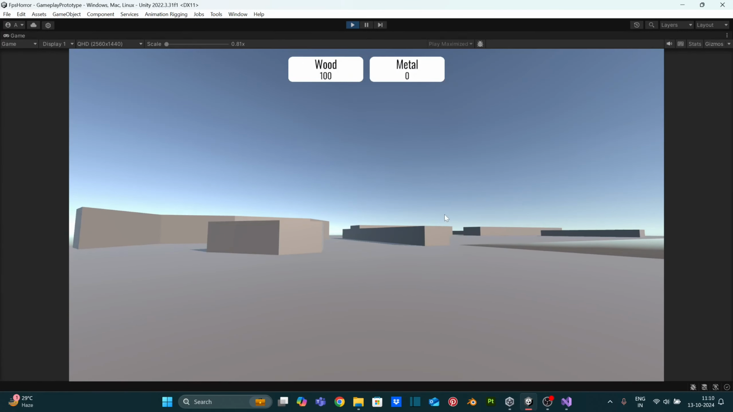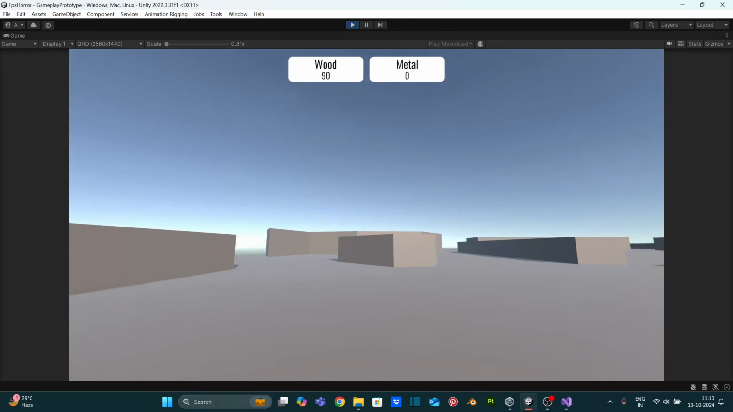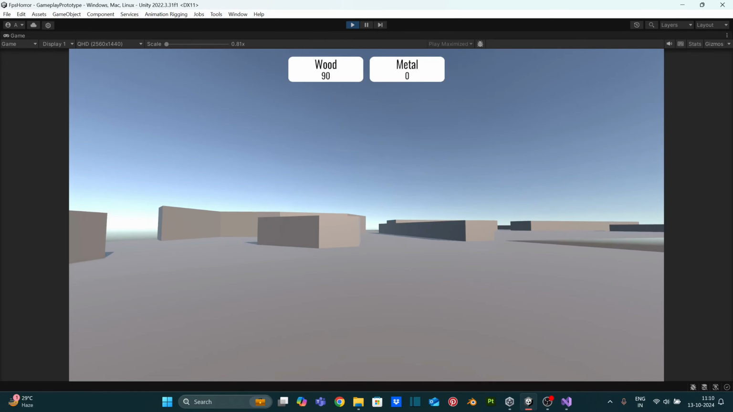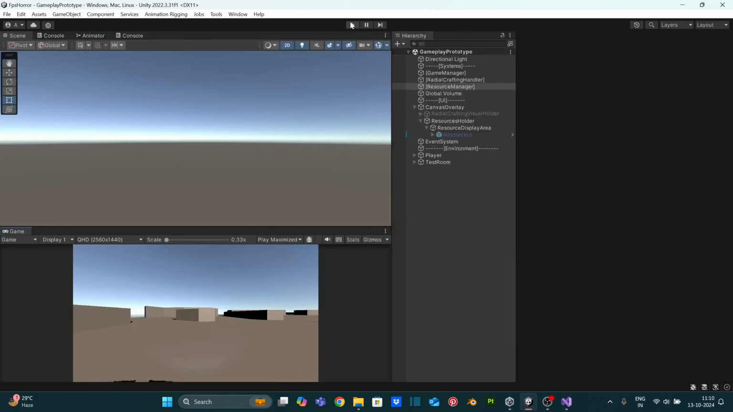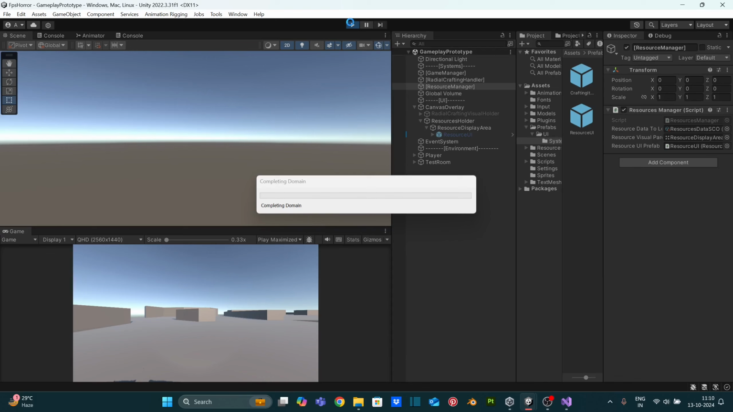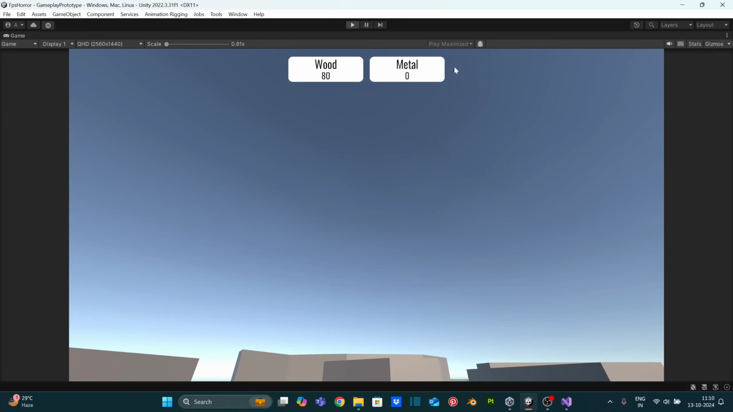Now, if you see, I have wood 100 by default. Then if I press R, my wood is now 90. And if I press it again, it is 80 because of the method we have defined. And if I exit the play mode and then play again, you can see it will load the default amount of 80 because we have saved that amount and loading it via player prefs.